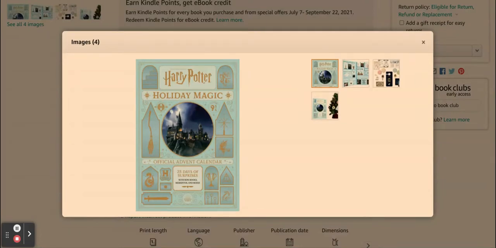Countdown to Christmas. With 25 days of removable collectibles themed to the Harry Potter films, countdown to Christmas by opening the door to a surprise each day from December 1st through 25th.